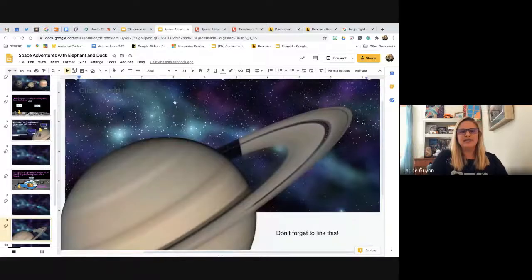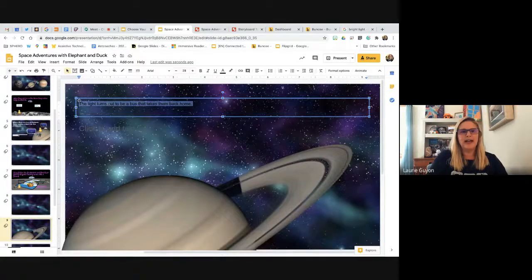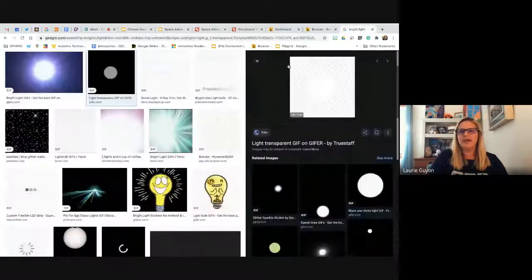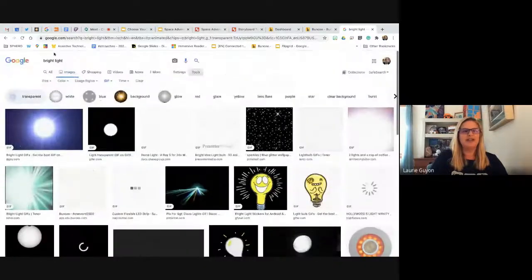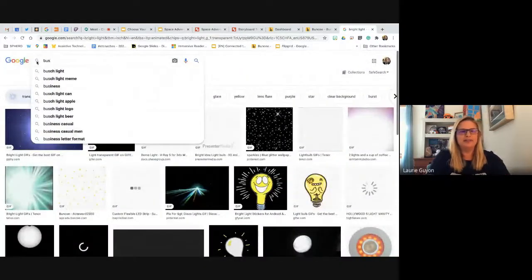Now I set this up as a title and body slide again, so I do have the information up top already. If I hit highlight, you'll see it says the light turns out to be a bus to take them home. So now I want to find a bus. All right, let's go back out and grab another GIF. Let's see if we can find a bus GIF. So I'm going to put in the word bus. Maybe I'll do school bus even.